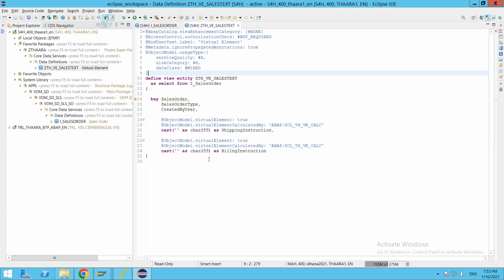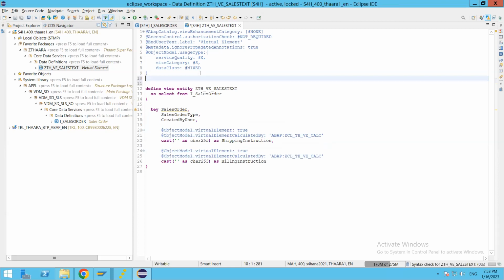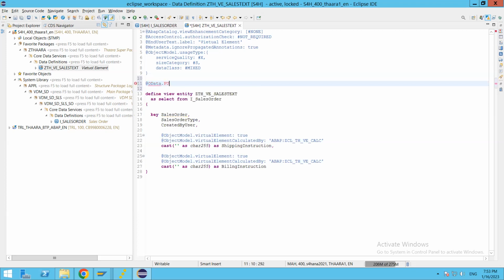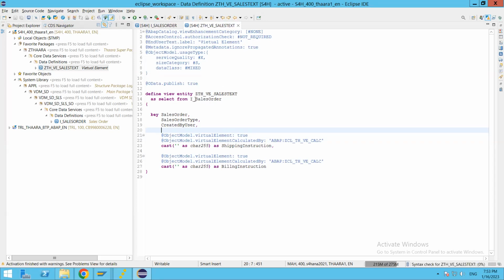Let me publish this as an OData service. OData publish true. So now I'm publishing this as an OData service. So let me publish this one. Now this will be directly utilized in the consumer.